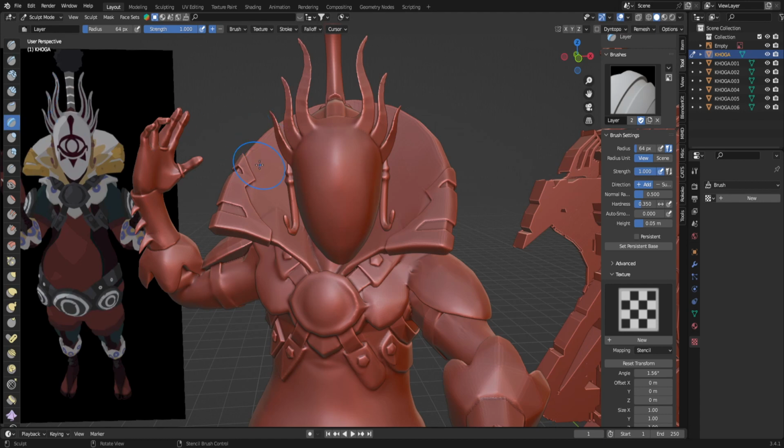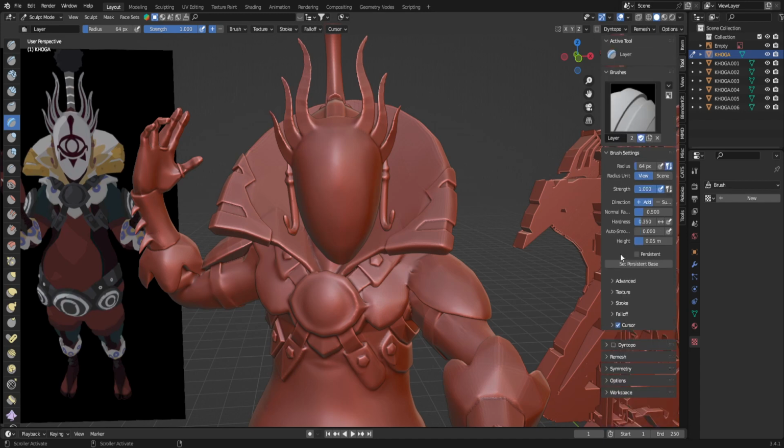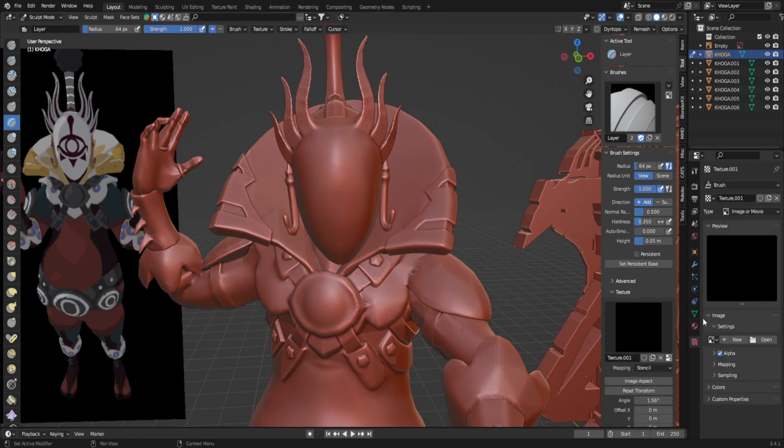We want to use this because we can use the persistent base on it and set a height for it. But just as an example, we're going to show you how to make any image a brush. So with my layer brush selected, over at the side you're going to click tool. Under advanced you'll see a tab called texture. You're going to click new on the texture.